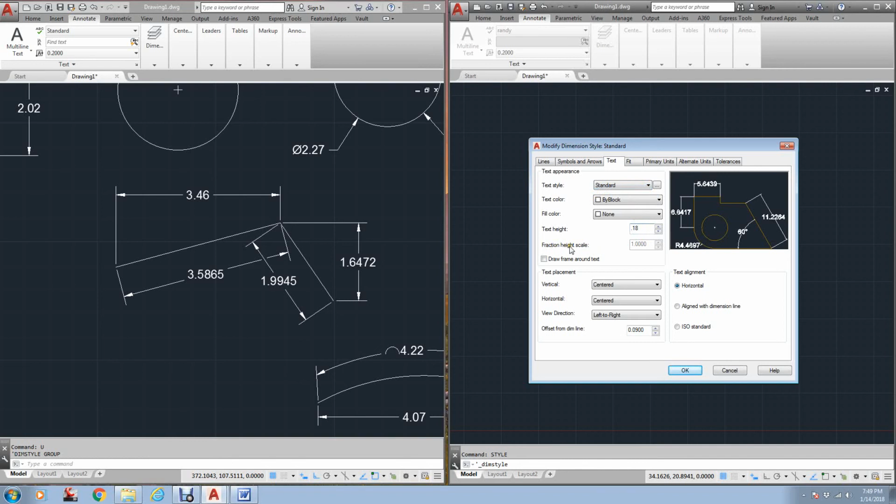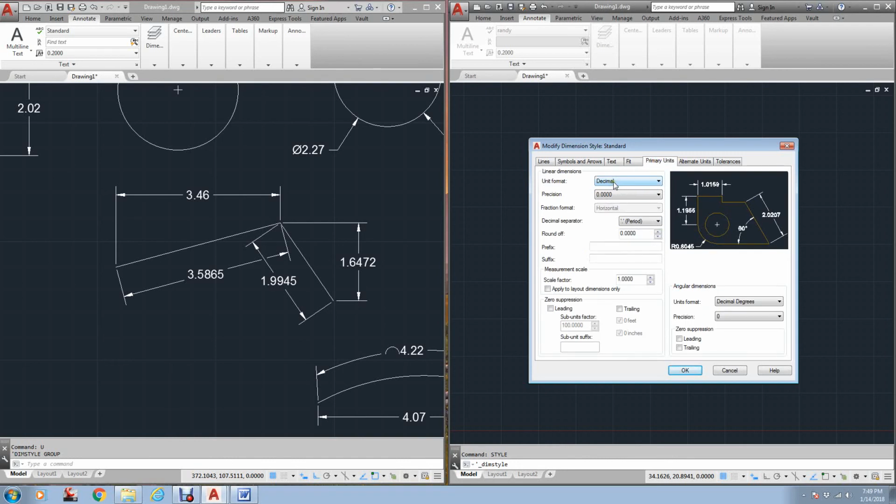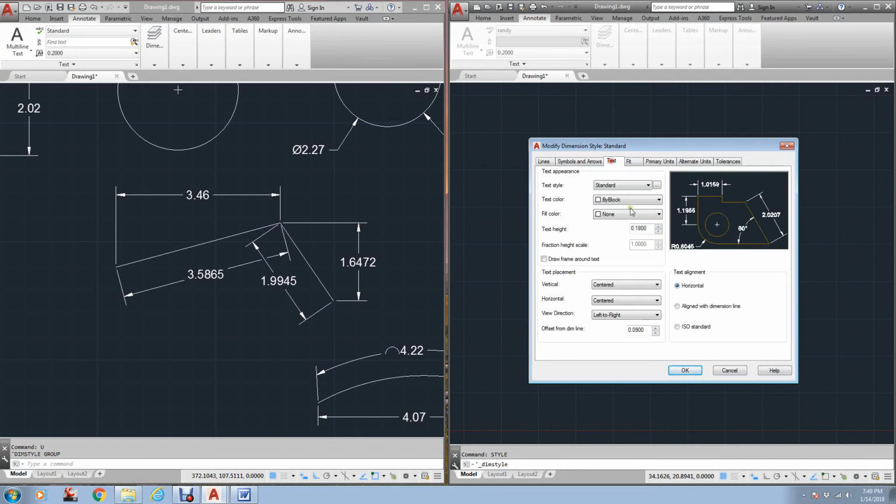You notice here, fraction height scale, this is shaded. Why is it shaded? Because I'm on decimal. Okay, if I was on architectural, which I'll show you here in a minute, it would show up. If you want a frame around your dimensions, there you go. Piece of cake. You can put boxes around them if you want.